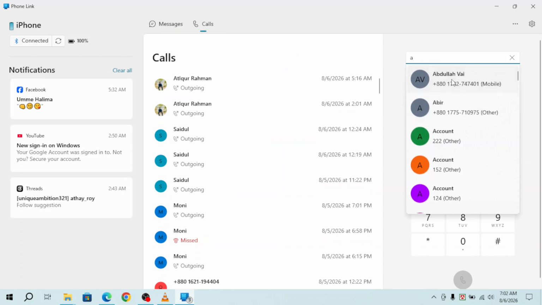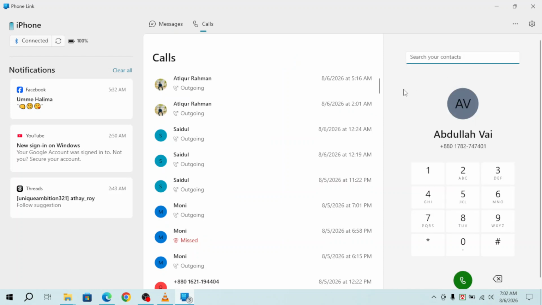Whenever you add or edit contacts on your phone, Phone Link will usually update them automatically after syncing. Keeping your phone connected helps ensure your latest contact information stays available on your PC.